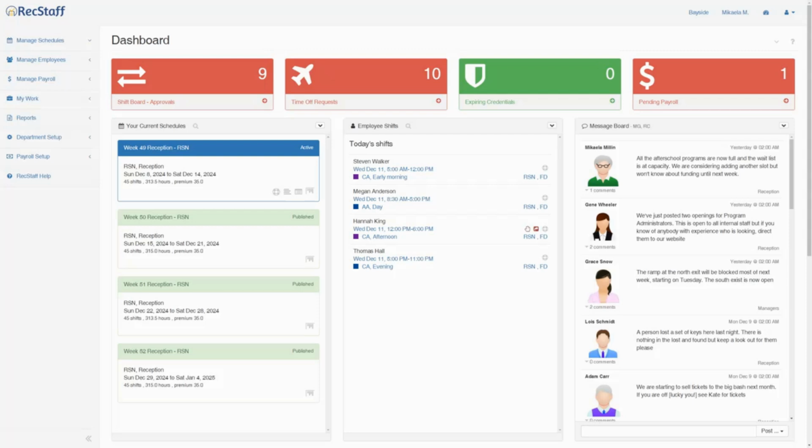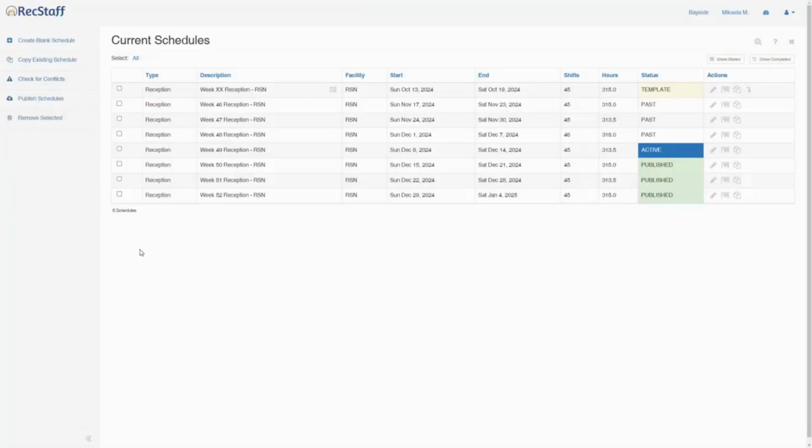Now, I'm logged into our demo database as Michaela, who's a manager for the reception department. Michaela likes to create and publish her schedules in blocks of 4 weeks. Here's her schedule list showing the most current weeks of her schedule in her template. Now, she's getting ready to create her schedules for the next month, but she's heard about recurring shifts and would like to take advantage of the benefits that it offers, especially when changes have to be made across many weeks. Let's walk through the process of enabling recurring shifts for her.